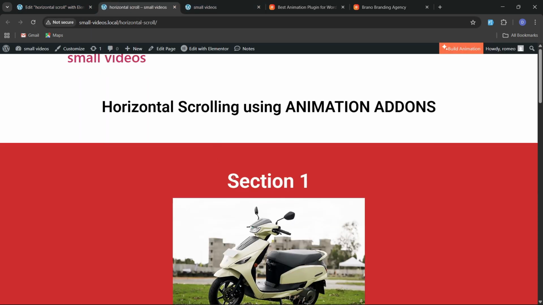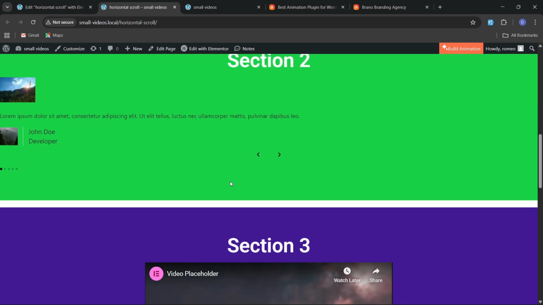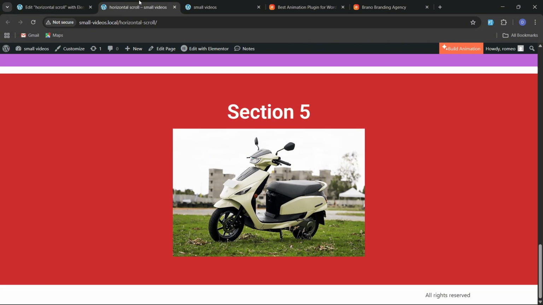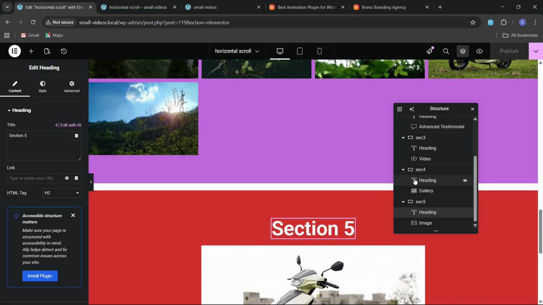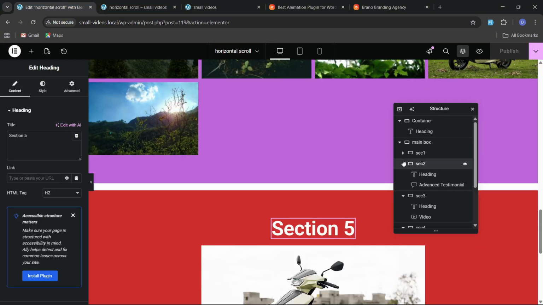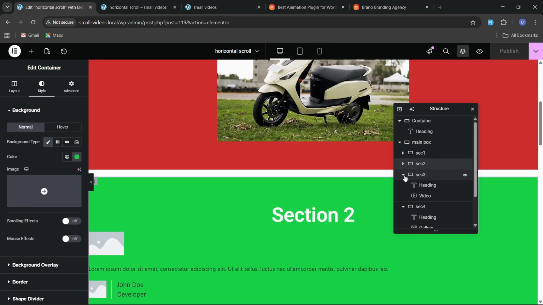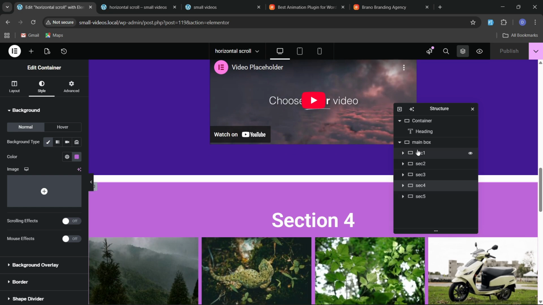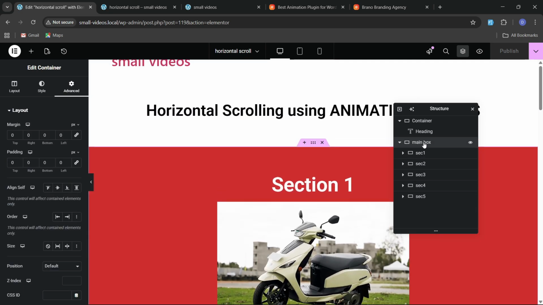Okay, open this. Let's see. So right now you can see that horizontal scrolling will not work. We have all the sections below each other, 1 by 1. Now let's see how to make this. So now you can see we have this type of layout. There we have section 2, section 3, section 4. We can close this, section 5. Here we have the main box.